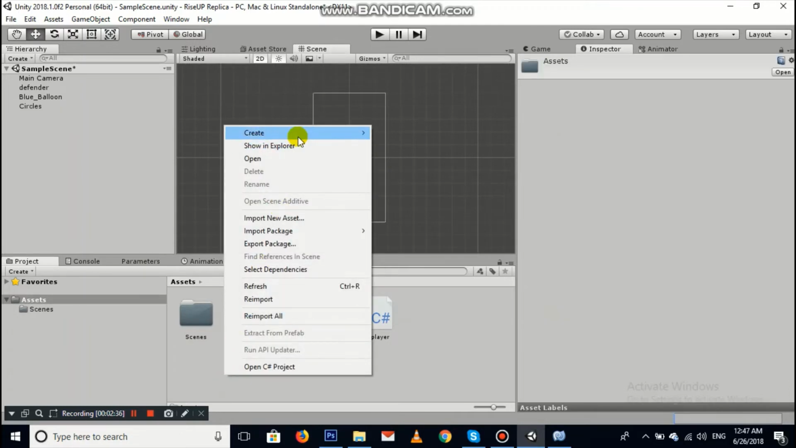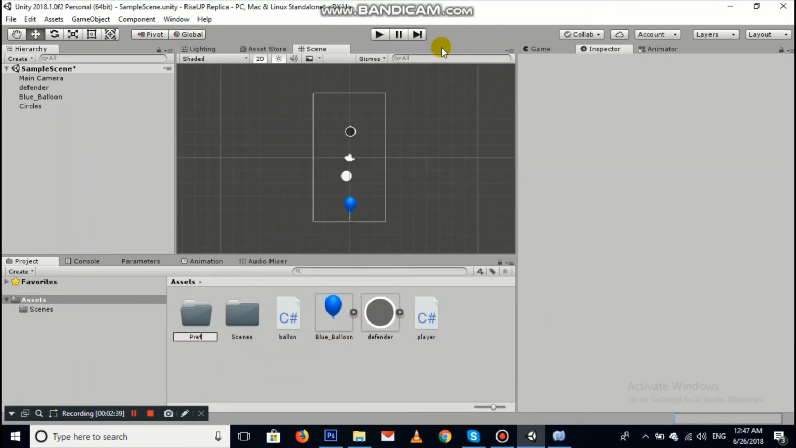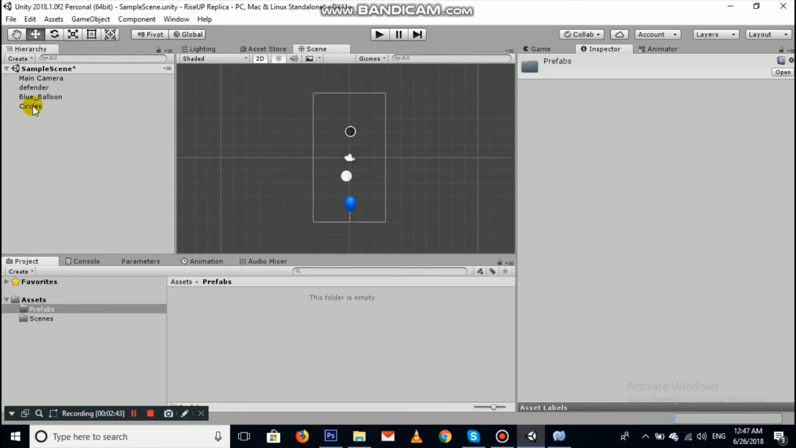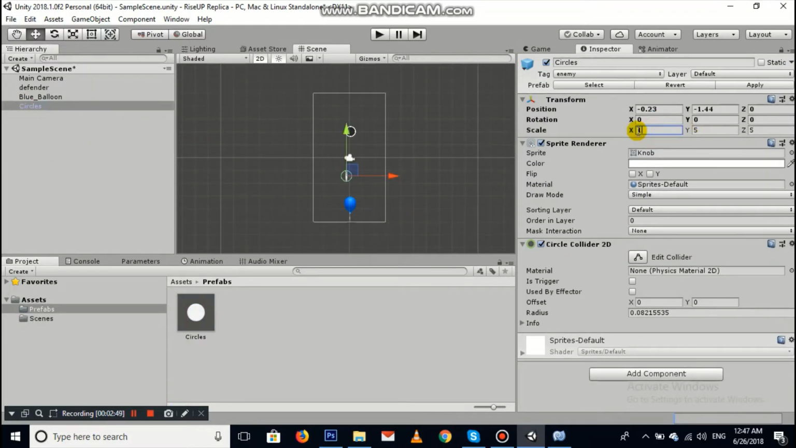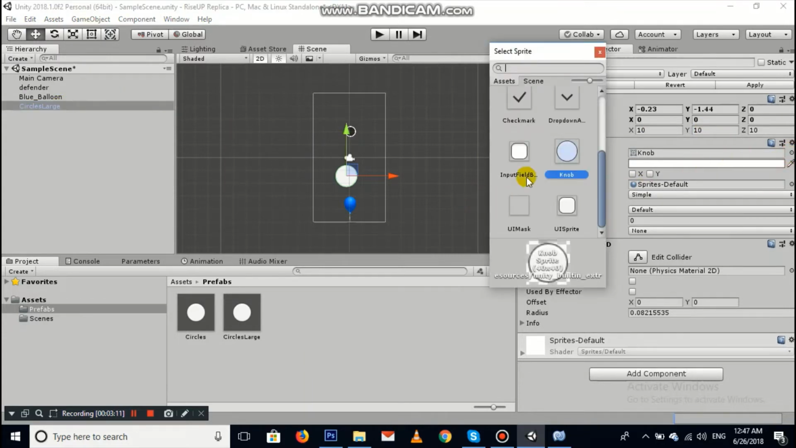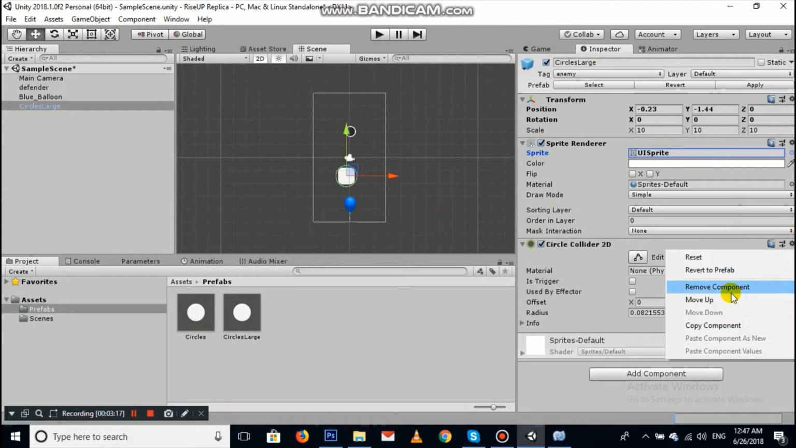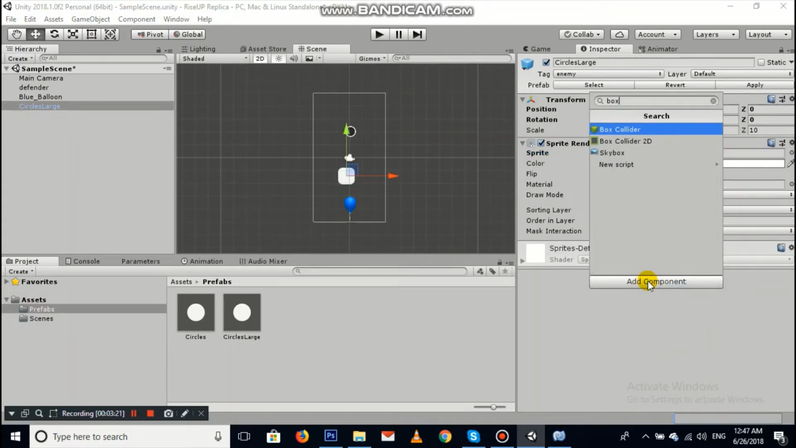Okay, so I'm going to create a new folder for our prefabs and just add this object here, and now I'm going to increase the size of this. I think I need to double it and name it circle large and make it another prefab. Okay, now I just change it to a UI sprite and delete the circle collider, and now I'm going to add the Box Collider 2D.